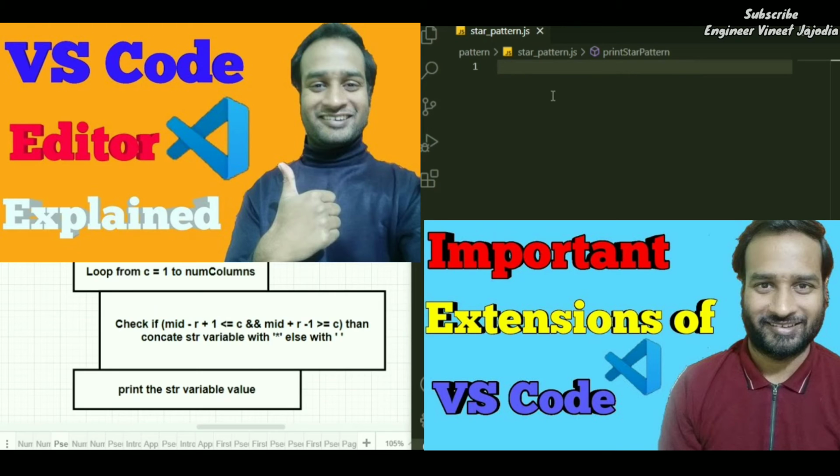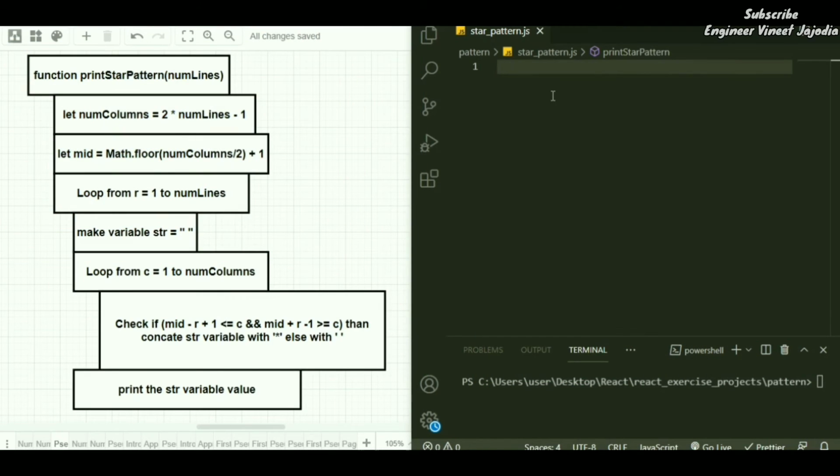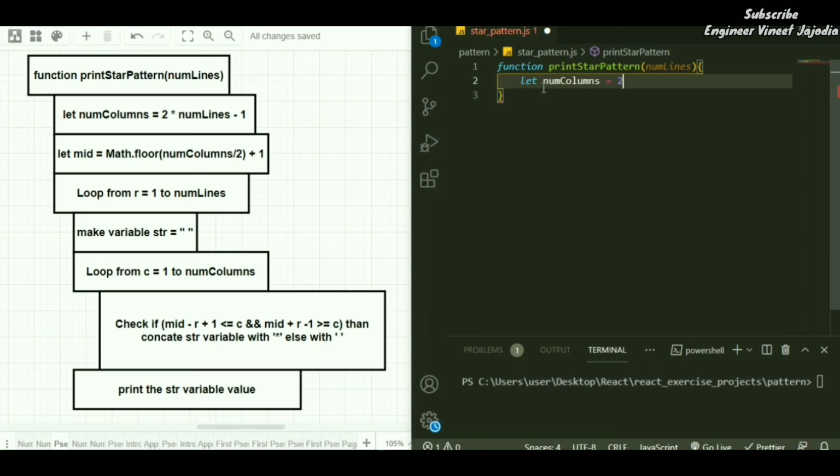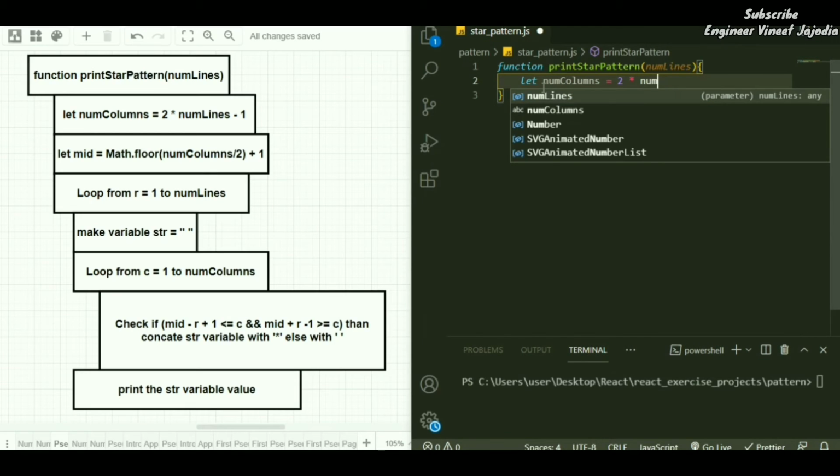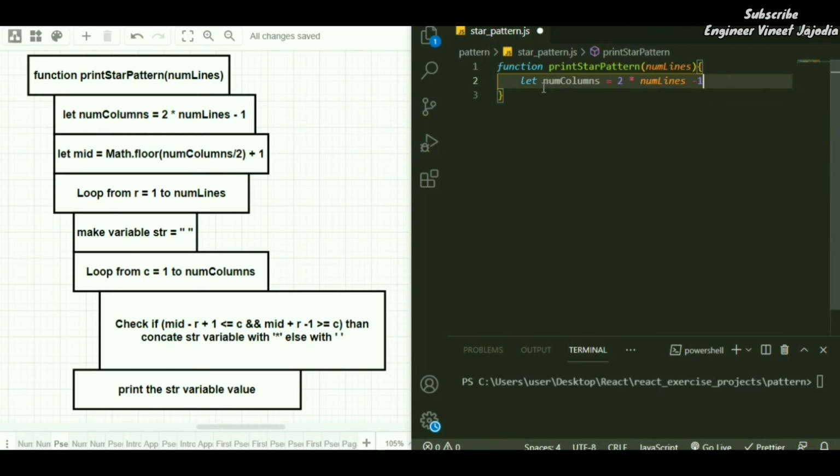Now let's begin with the coding of this program with the help of this pseudocode. So we have to write a function printStarPattern, which is going to accept some number of lines. After that, we have to calculate the number of columns, as we can see in the second line in the pseudocode. So let numColumns equal 2 multiplied by number of lines minus 1.